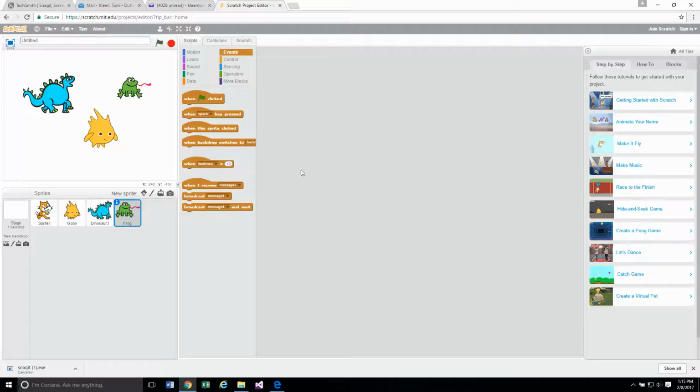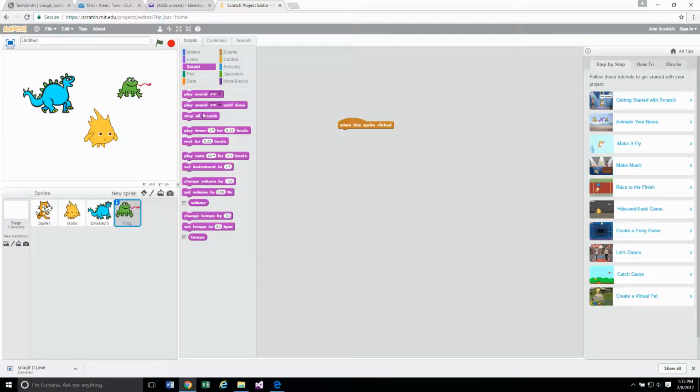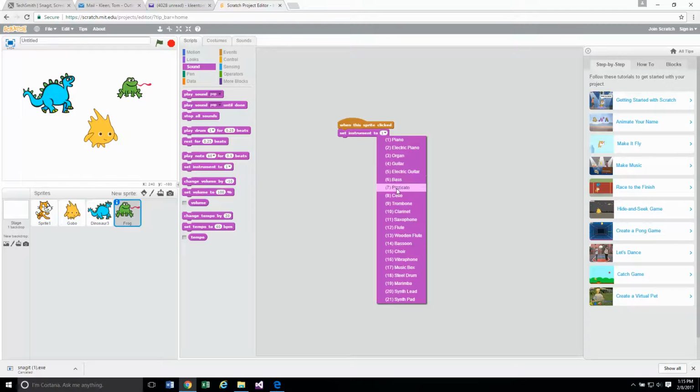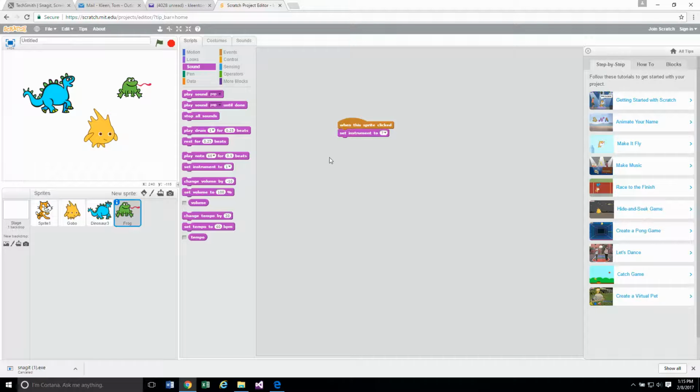And then we're going to have an event that says "when this sprite is clicked," and we want to set the instrument. So the next thing is going to be a sound under the sound menu. And we want to set the instrument to instrument number 7, which is pizzicato.